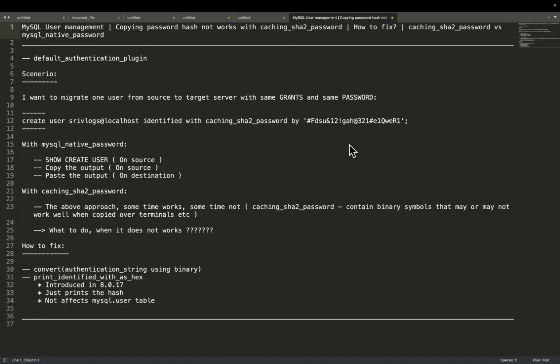So in this video we are going to see something that is not very frequent, but comes up when we are migrating users from MySQL 8, or if you are using the authentication plugin caching_sha2_password. In that case, this video will be really helpful.